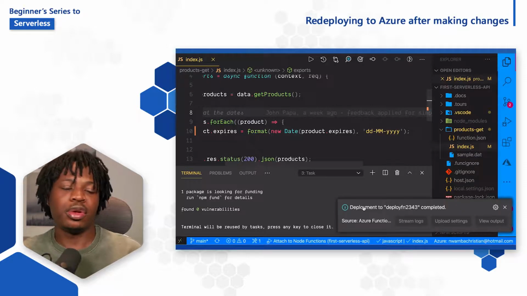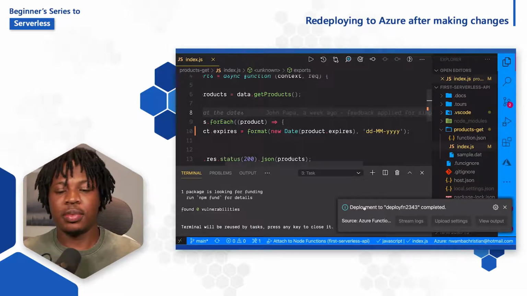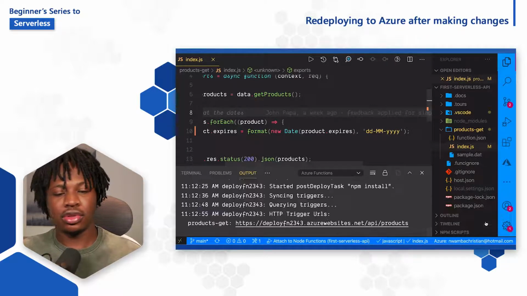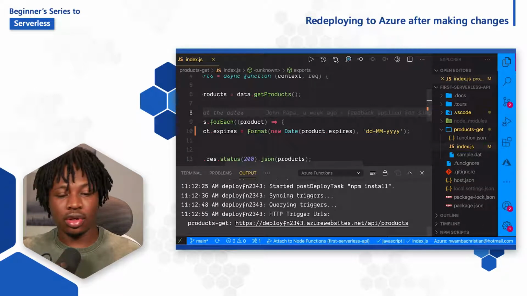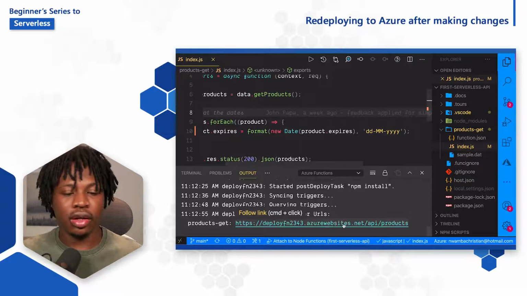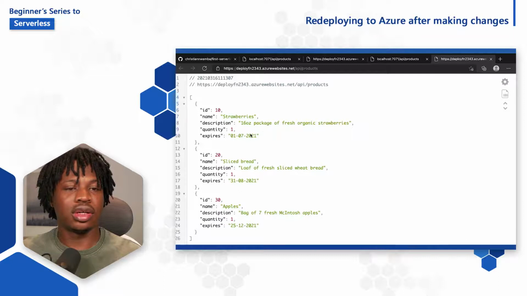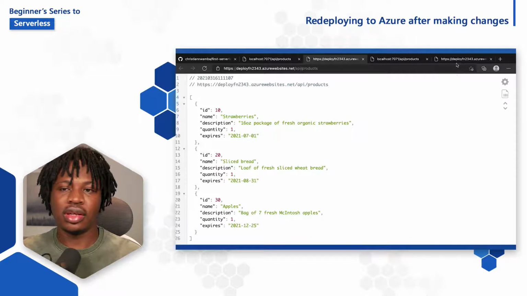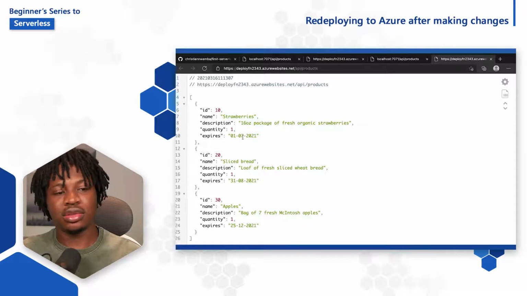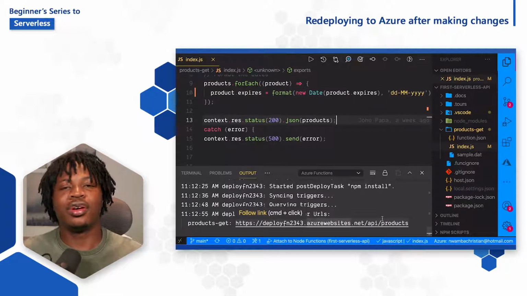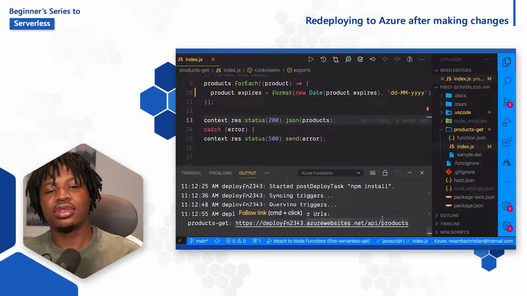Once the redeployment is complete, you should see a message showing you that that's the case. So just click on view output to see all of your deployed endpoints, and then click on one of the endpoints, open it in the browser, and you should see that compared to the previous one, the date format has changed to day, month, year. And that is how you deploy your Azure Functions to Azure.